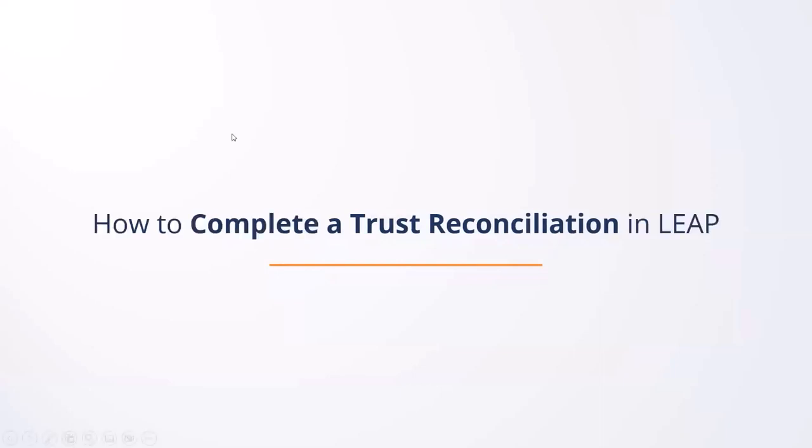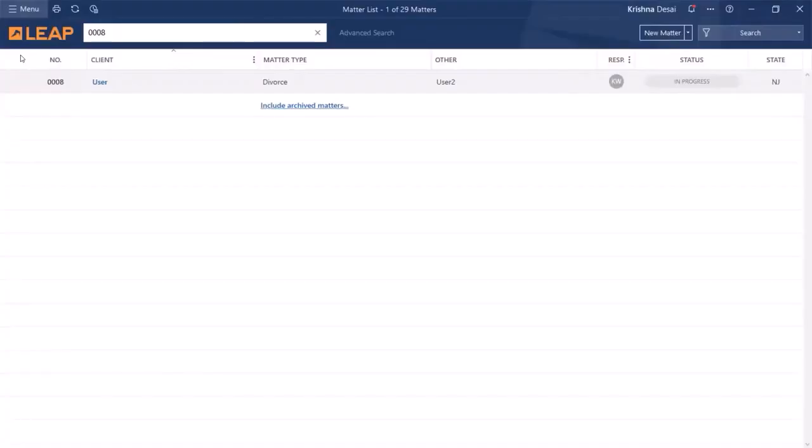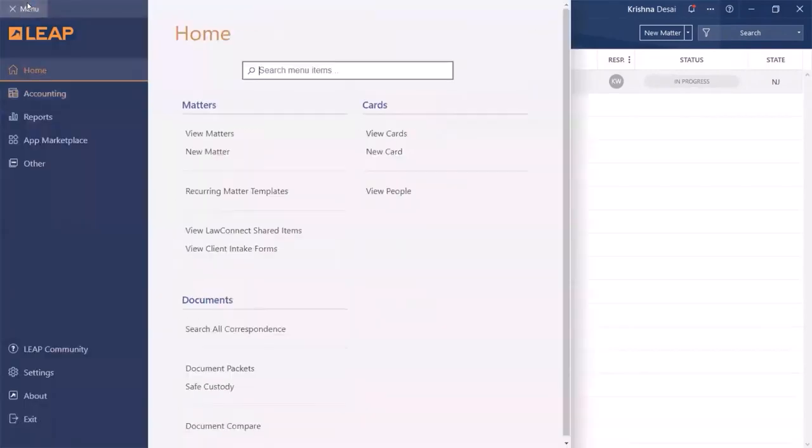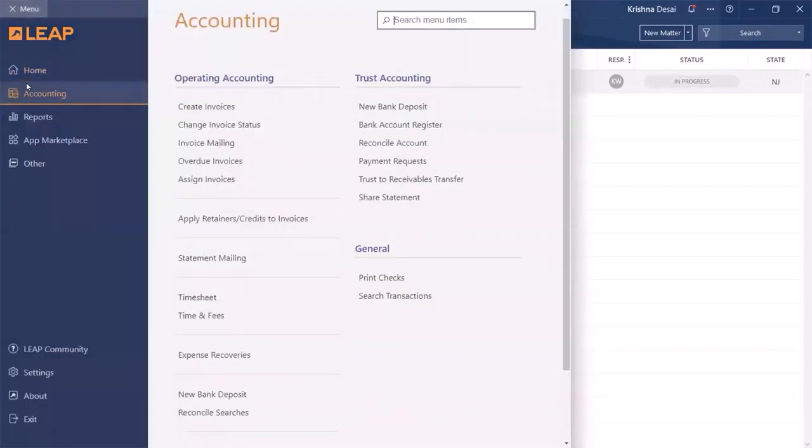How to complete a trust reconciliation in LEAP. To access the trust reconciliation feature in LEAP, click the LEAP menu up at the top left, select Accounting, and select Reconcile Account under the Trust Accounting tab on the right side. The bank reconciliation window will open in your default internet browser.